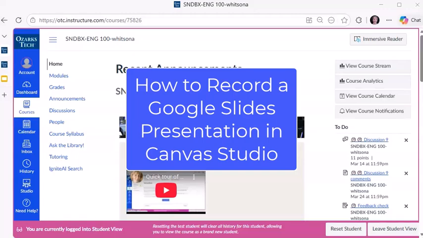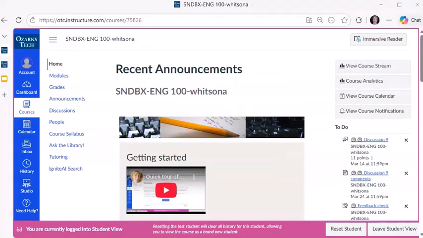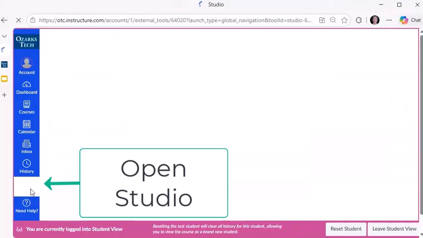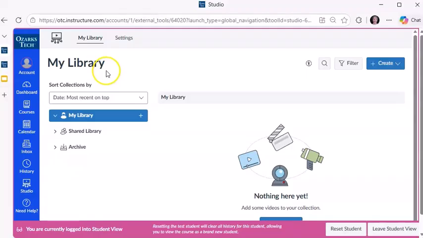Hi guys, this video will show you how to record a Google slideshow with narration using Canvas Studio. So I would suggest going to the Studio icon here. You can see that. Oh, and before you get too far, make sure that your microphone has permissions.